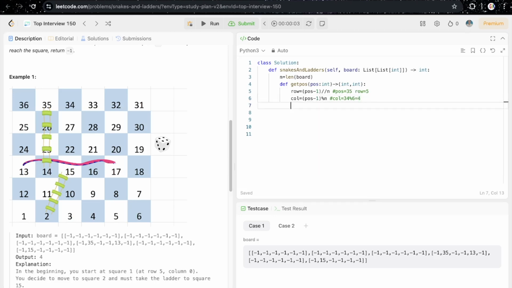Okay, so in that case what we have to check: if row modulo 2 equals 1, then our column should be what? Column should be n minus 1 minus column. Just see for this one, initial column number is 4, n value is 6 here, so column equals 6 minus 1 minus 4 equals 1. And see here the column number of 35, 0 and 1, this is 1.